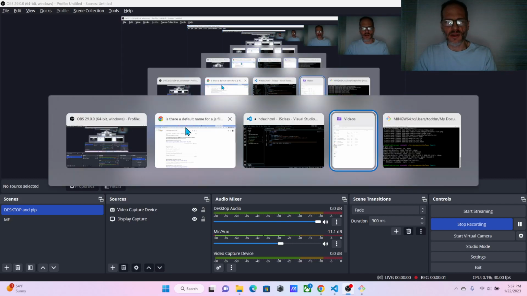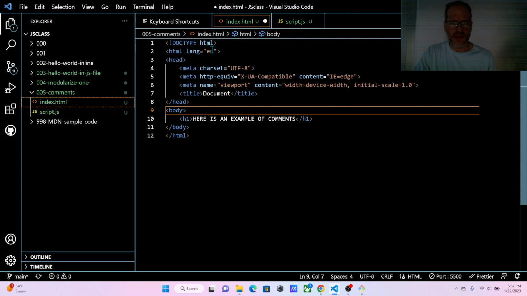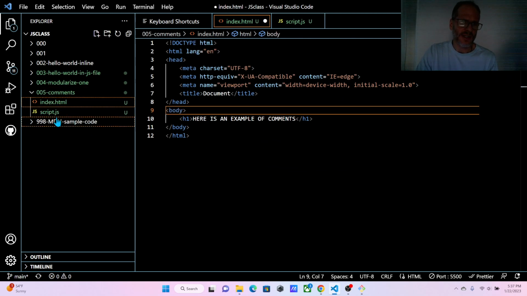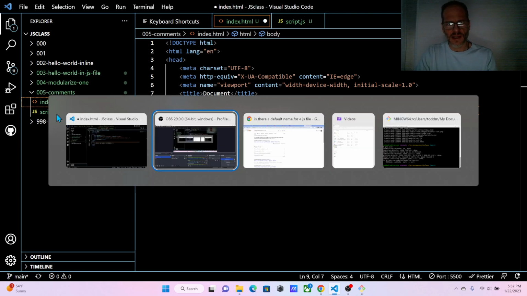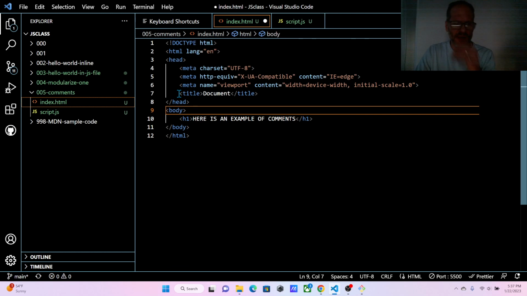So now we're going to see how to do comments, and we're going to do that by going to VS Code. In VS Code, I've already created in 05 comments, index.html, and script.js. And script.js is kind of like the default name if you just have a single JavaScript file, you can call it script.js. Like index.html is the default with index.